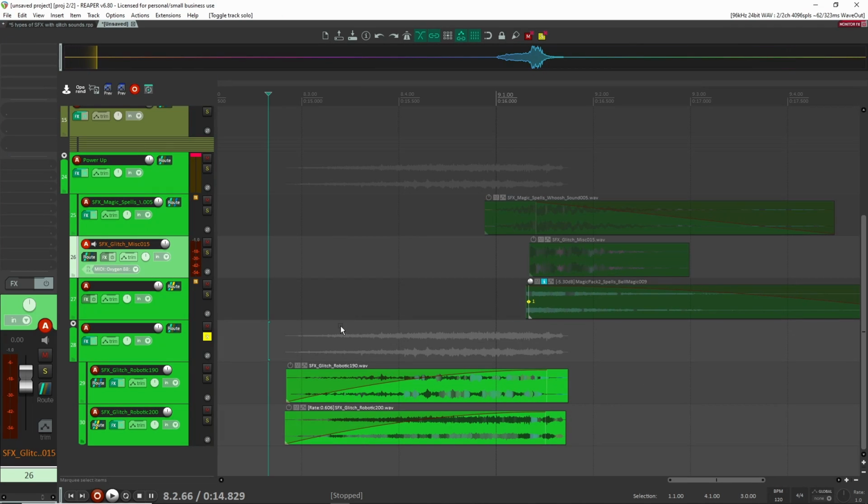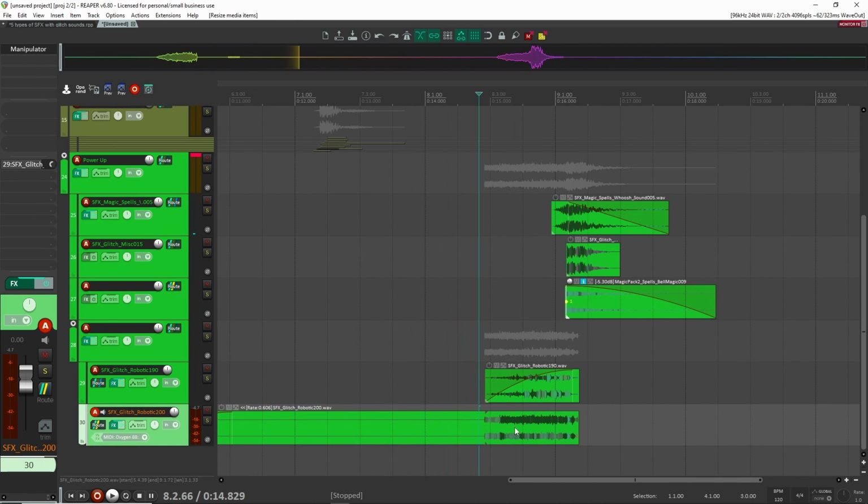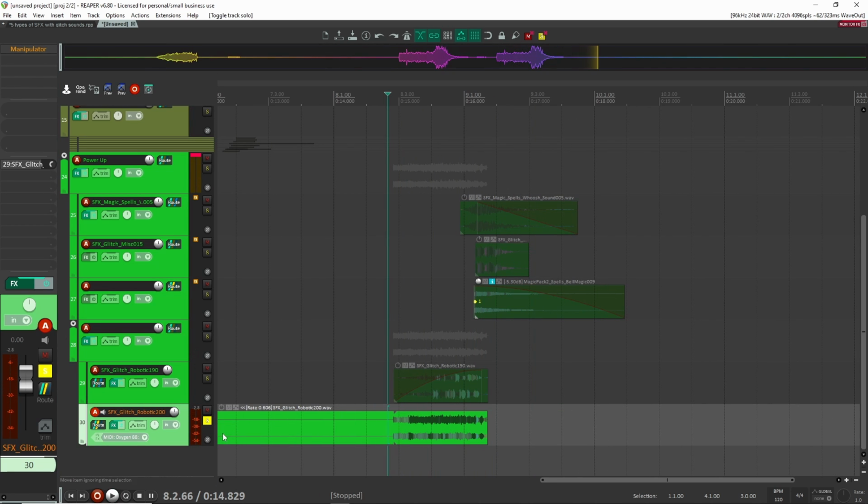So the two glitch layers that I used were actually for the riser here. So if we listen to it, most of it is from this bottom layer down here. And if I take off my pitch shifter here, right, that is the glitch sound that I used.